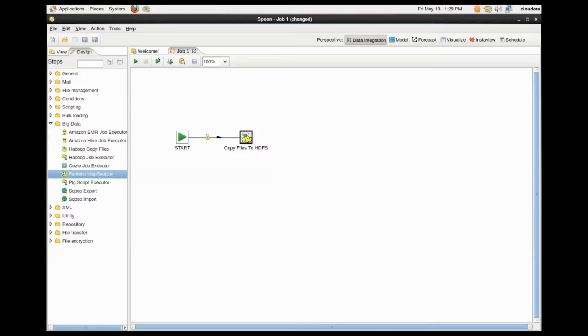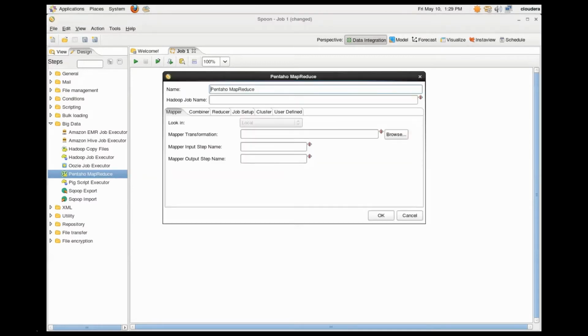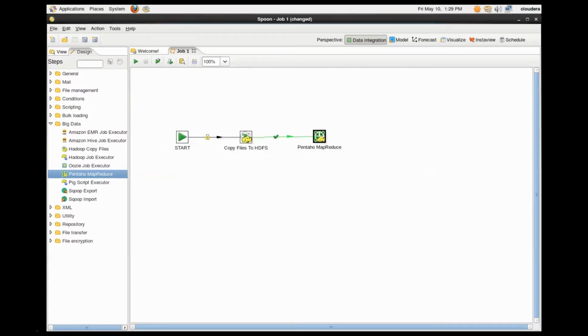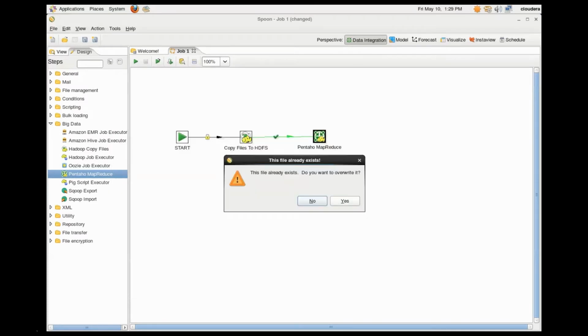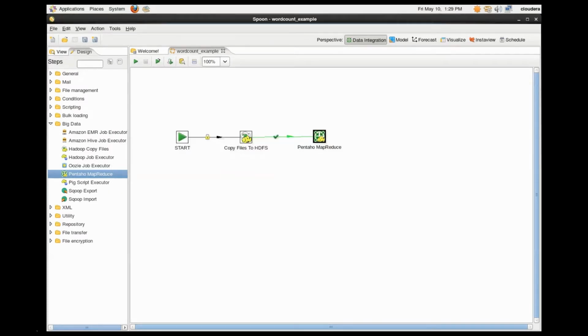Now we'll add the Pentaho MapReduce job entry into the flow. Opening the entry editor, you can see that configuring a Pentaho MapReduce job entry is as simple as specifying a Pentaho Data Integration transformation to use as the mapper, one for the reducer, and optionally configuring and choosing one to act as the combiner. Since we have not designed our mapper and reducer transformations yet, we'll save our job here and pause to go create them.